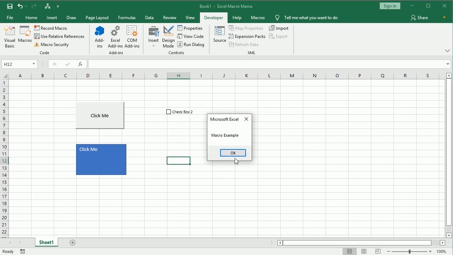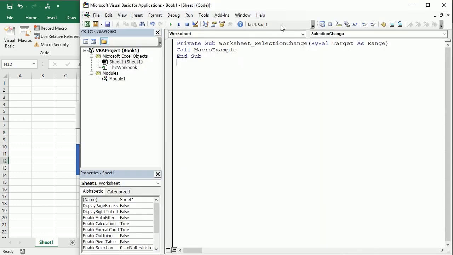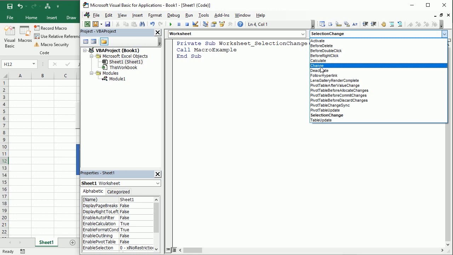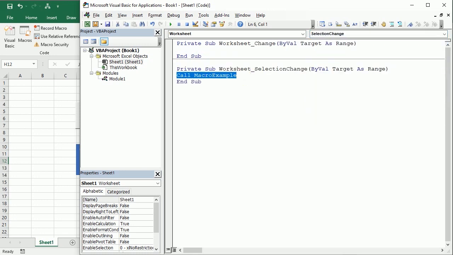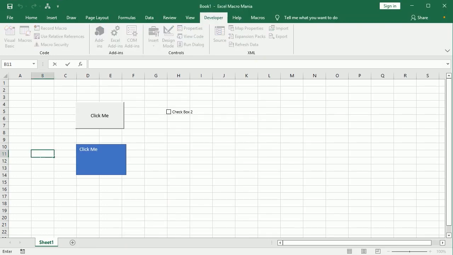We can do the same when the value changes. For that, we need to add the change event here and put the macro there. And now, if I change a value, it will run. Only when changing the value. Also adding or deleting a value, but not changing the format or anything like that.